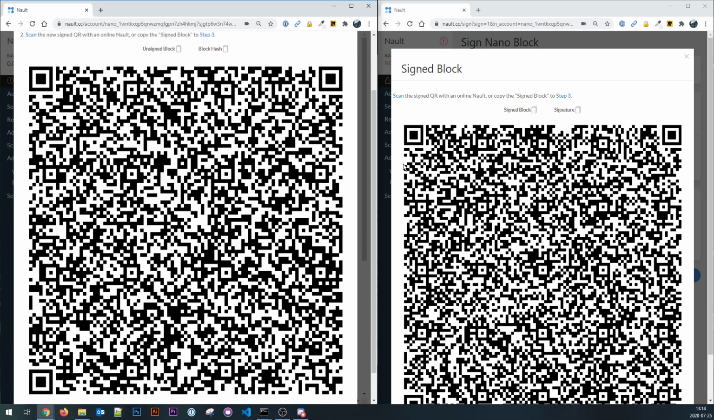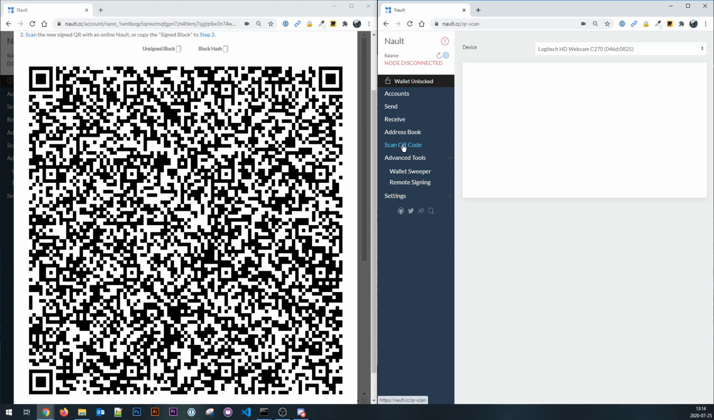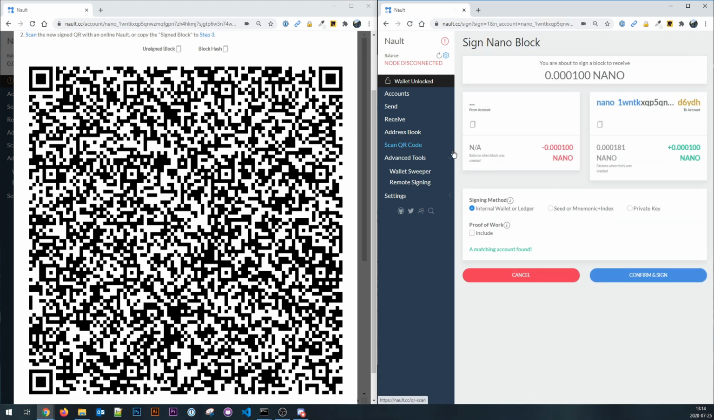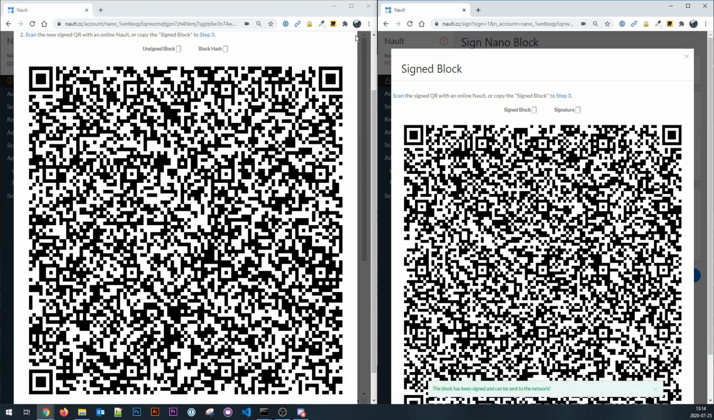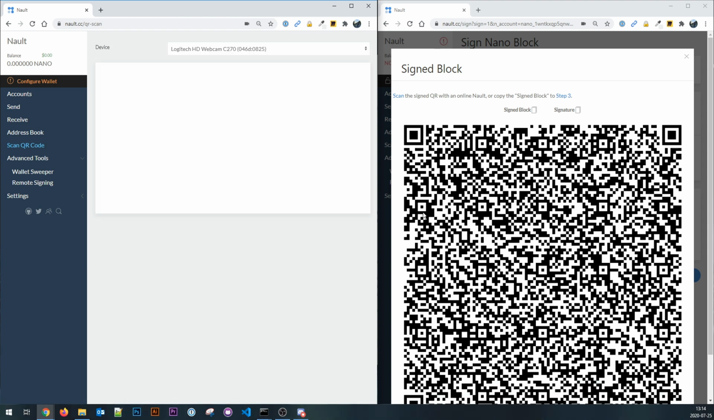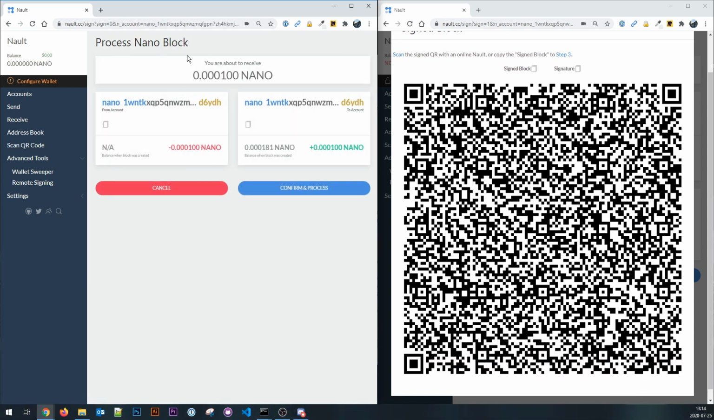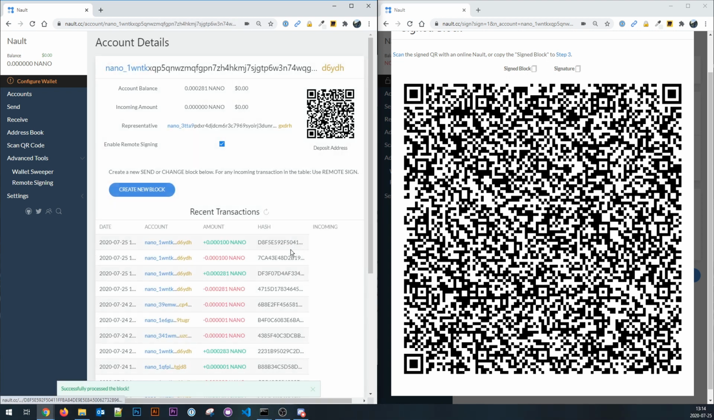We'll just scan this again on the remote machine. Like that. Confirm and sign. Go back to the QR scanner. Process Nano block you're about to receive. Yes, confirm and process. Boom. So that's really how easy it is.